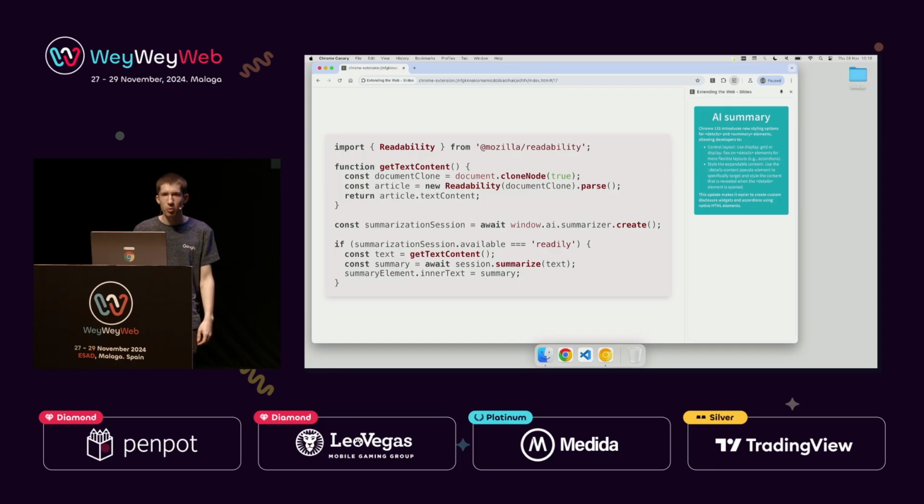and then we check that the API is available because the API relies on a large language model that might not be downloaded. So there's some additional boilerplate code that I haven't shown here where you wait for the model to be downloaded, maybe show some sort of loading spinner to the user. But then once you know that the summarization session is available, we can get the text content using that function we just wrote. We can call session.summarize with the text.